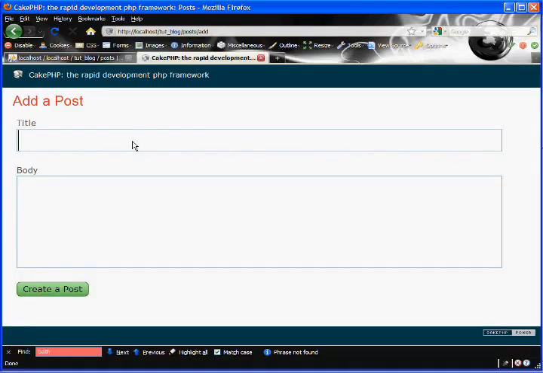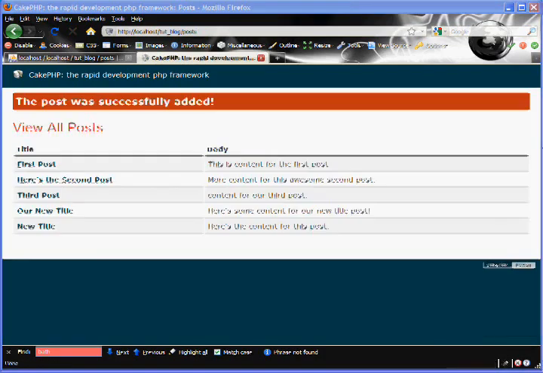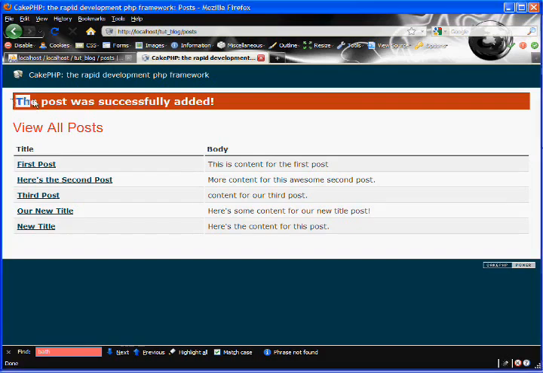So let's test it out and see if it works. We'll create a title, our new title, and we'll input some text for the body. So we'll say here's some content for our new title post, and if we hit the Create a Post button, you can see that it has redirected us to our index page. It's displaying the message saying the post was successfully added, and here is our new post that we just added to the database.